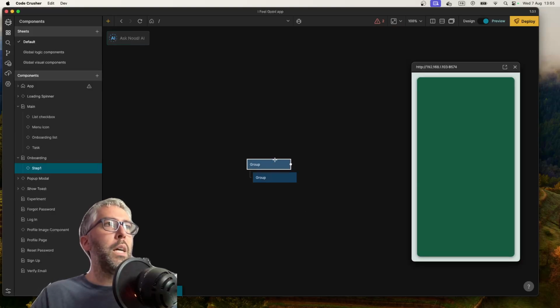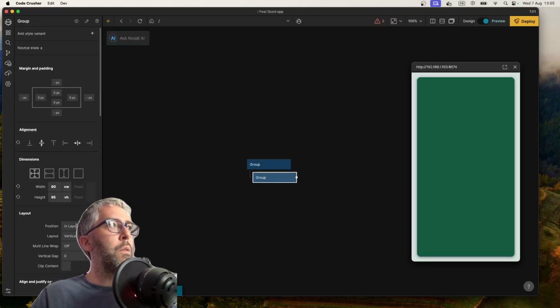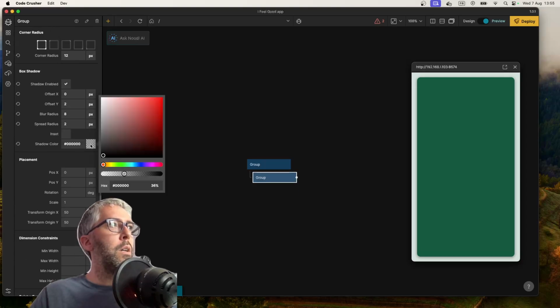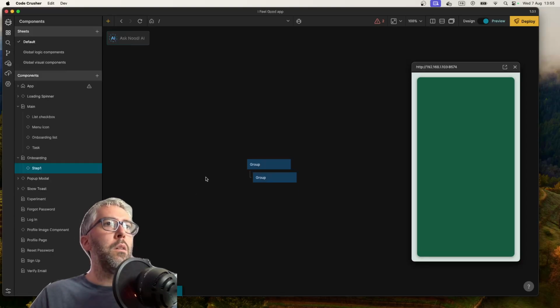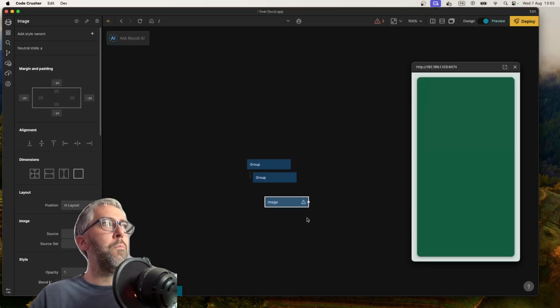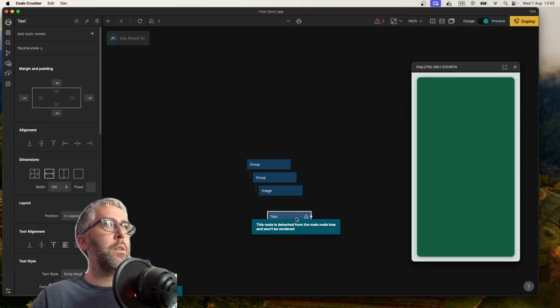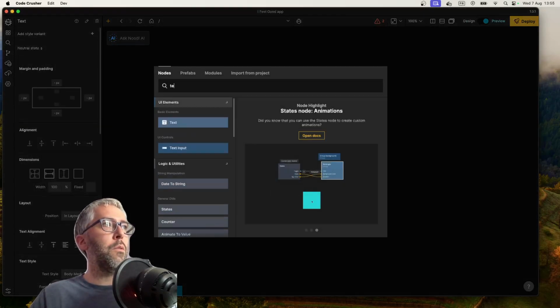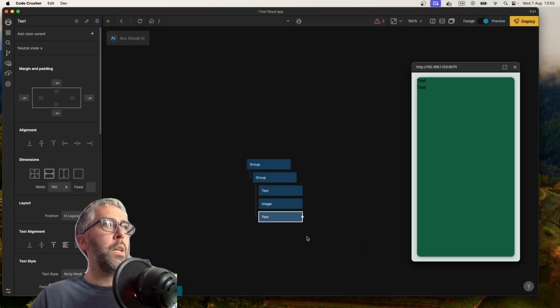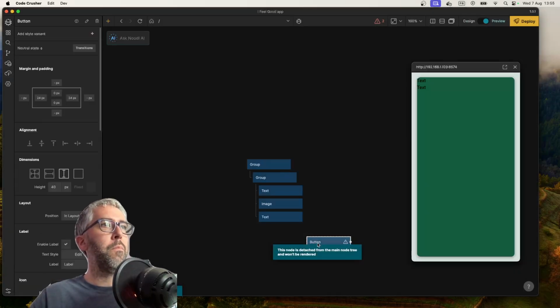Okay, so we've got our card. It looks not too bad. I'm going to reduce the shadow opacity a little bit, transparency I mean. Yeah, make it really nice and subtle. And then we're going to have an image and a text, like a title text, I think, and a descriptive text, and then a next button.